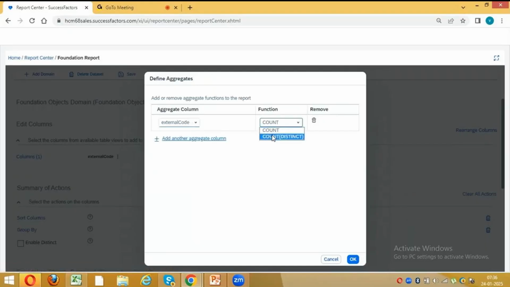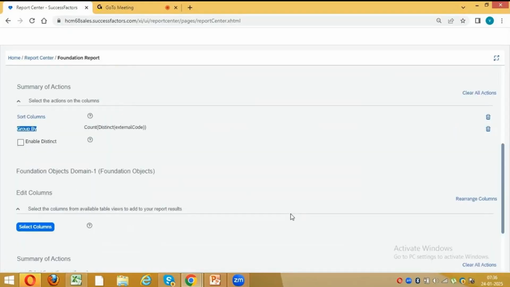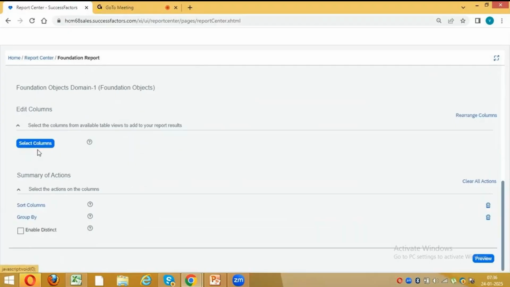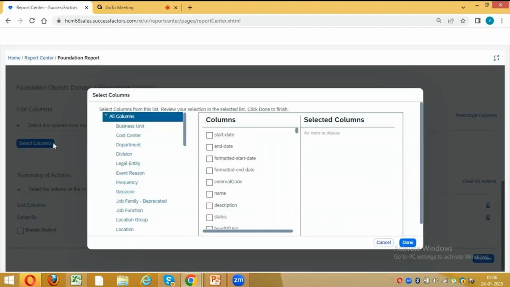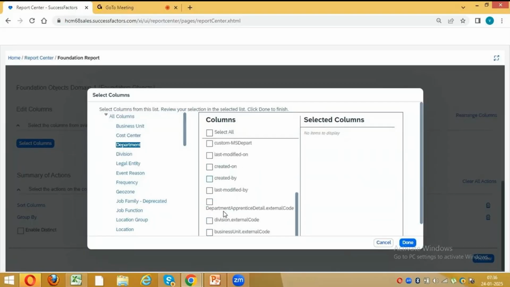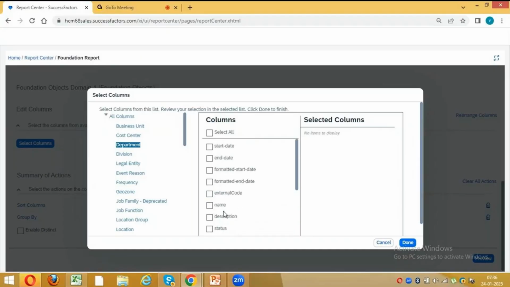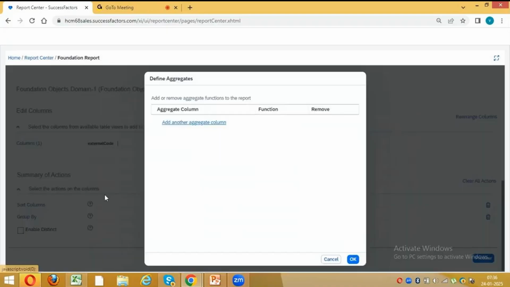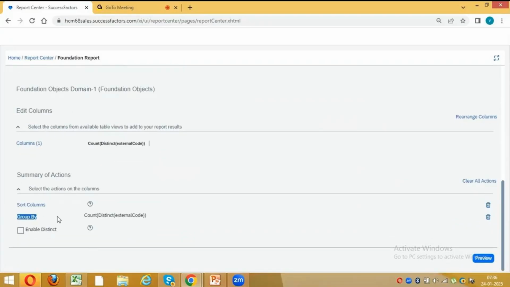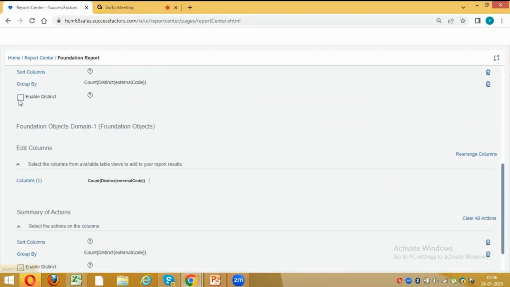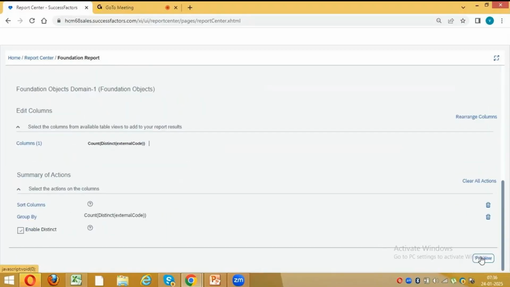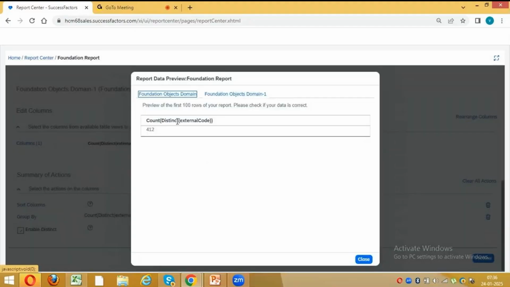External code, we have a distinct count. I'll do that. Now I'll take it here as select columns. Let's take cost center, department. Just take a department code. Where is department code? External code. Click on this. Group by distinct count. Click on OK. Enable distinct. Let's see, there is a preview. Yeah, we can get that.